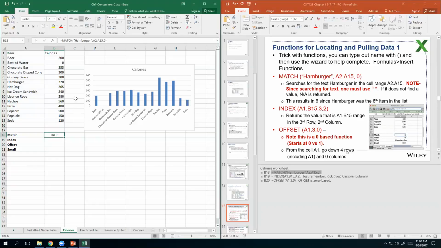Gosh, what's going on here? Wow, this is funky weird. All right, you should have got 6. So let's try the next one. Let's go try to index.